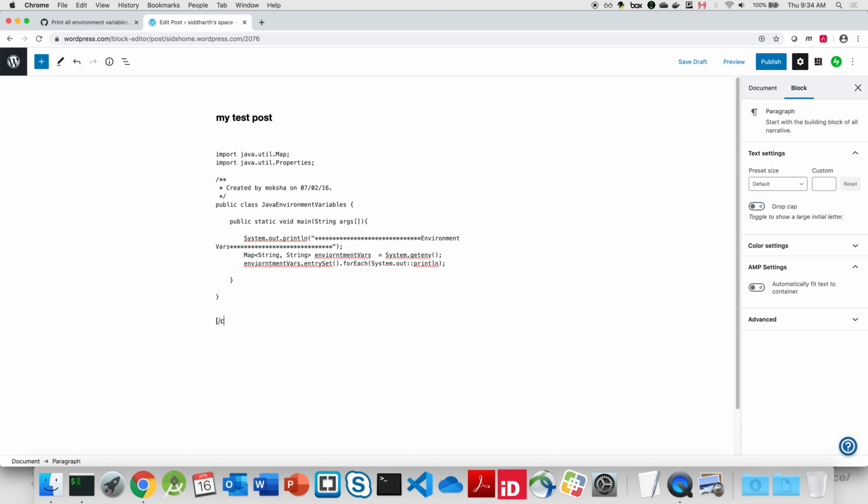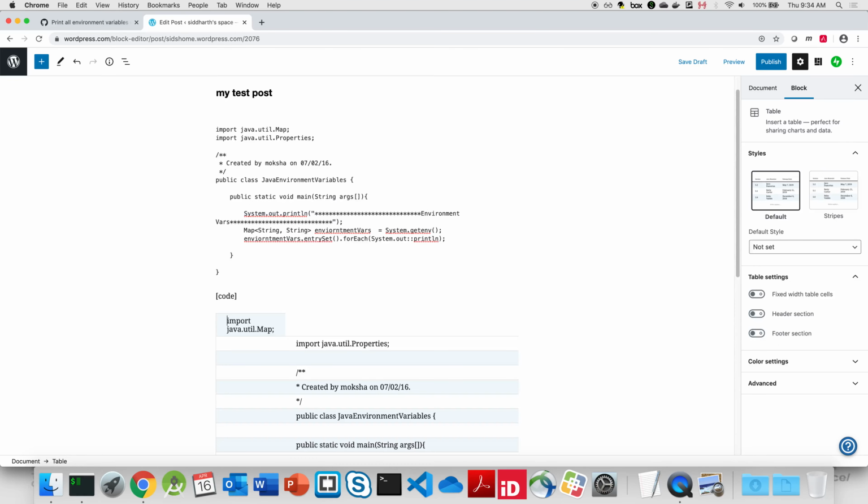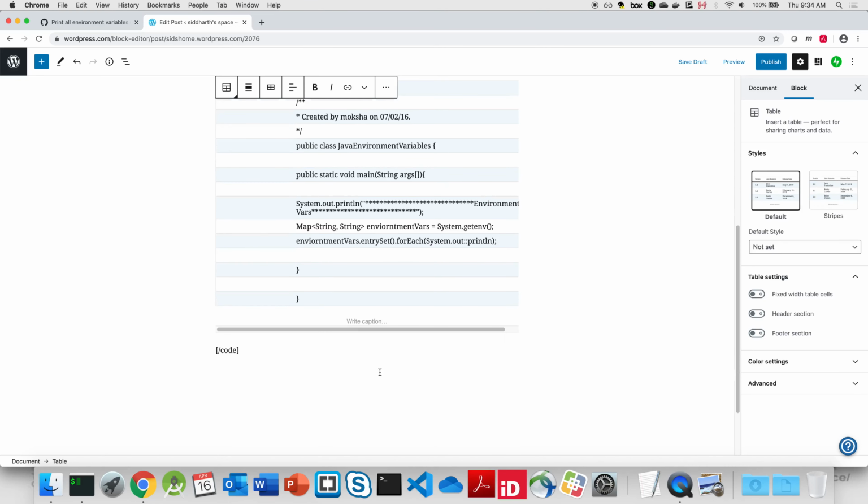If you try to use the code shortcode to format the code, it's not going to work. And this is what I kept on trying for a very long time.